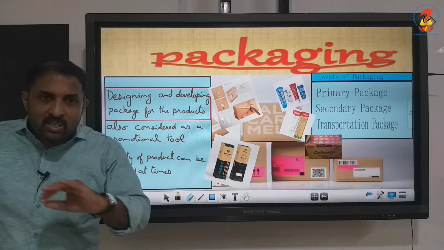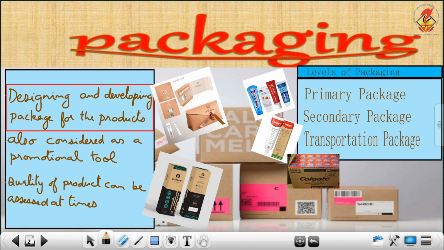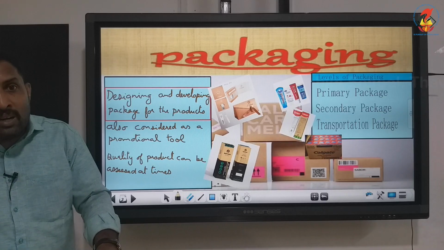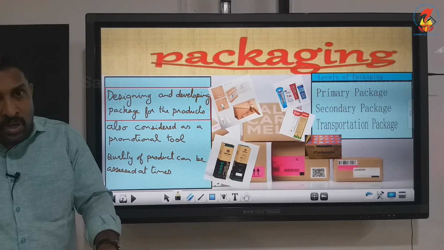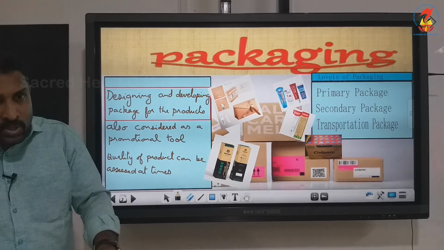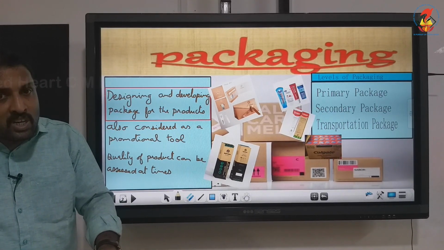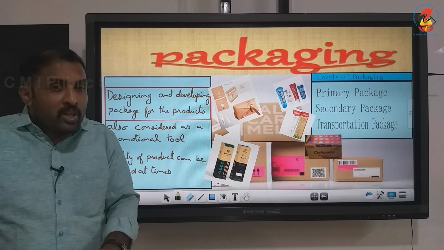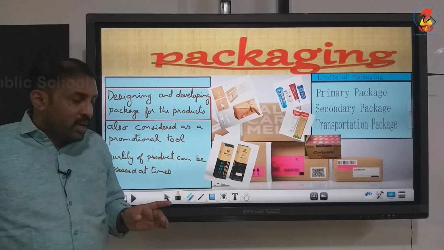Packaging is nothing else but designing and developing a package for the product. And we talked about the levels of packaging: primary package, the immediate container; secondary package, the additional layer of protection; transportation package, when products are packed in more numbers in a corrugated box, a cardboard box, or a carton box, to facilitate transportation or storage.